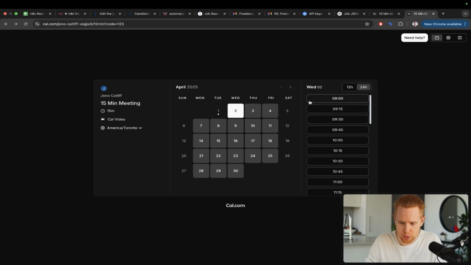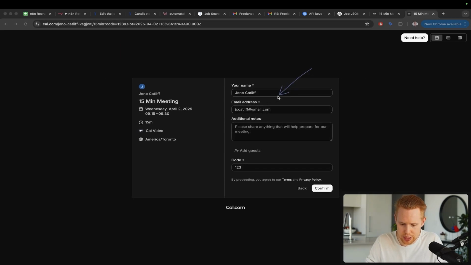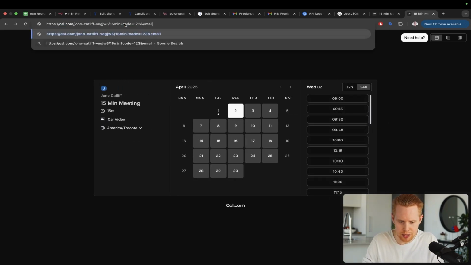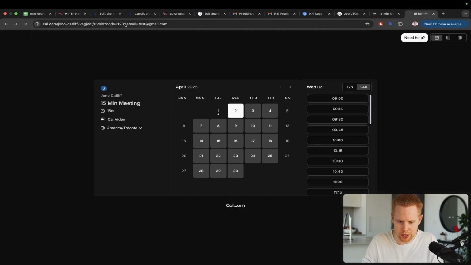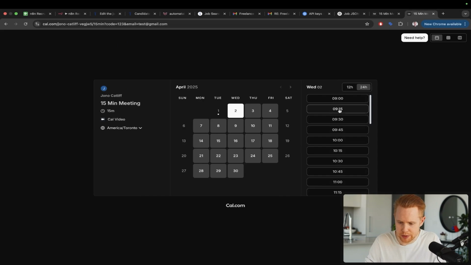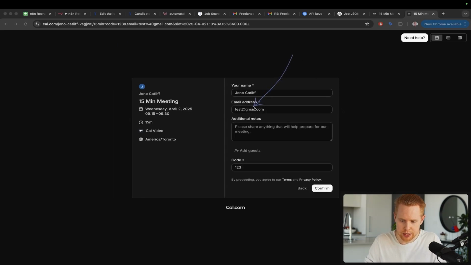And we could do way more than just this. Like we could do the email as well. We could do the name. So just as an example, if we come back here and type in email equals test@gmail.com, and we separate the key value pairs by the and sign, now all of a sudden we can pass in a different email, we can pass in the code.